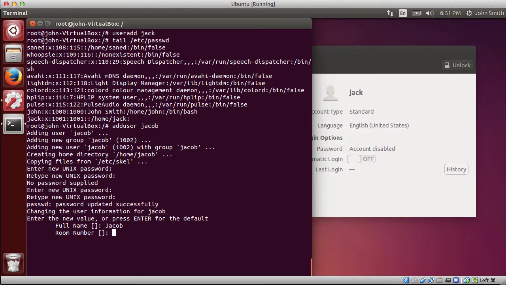Then you can enter a room number if you wish to. You don't have to. A work number or work phone number you can enter in as well. And I'll just enter in something random. That way you can see the difference of what this looks like within the passwd file. I'm not going to add an other. And yes, this information is correct. Don't be scared to enter this information. You can edit this information in the future. So if you mess up, don't worry about it. Like, for instance, I forgot to add Smith as Jacob's last name, but no problem.